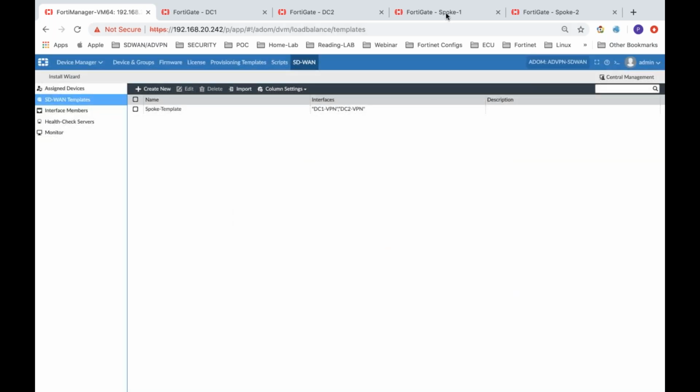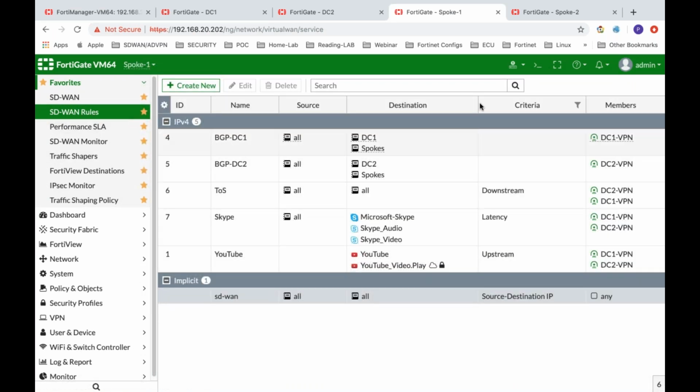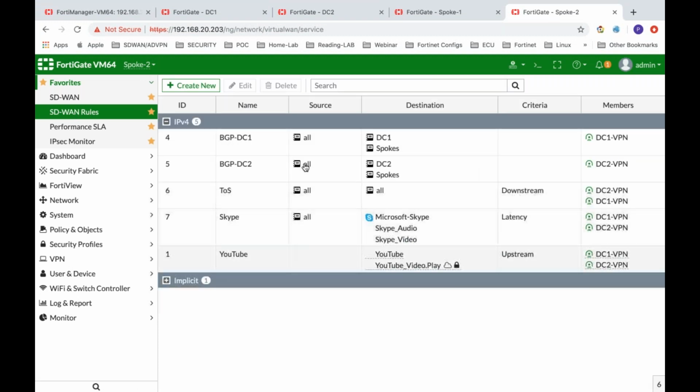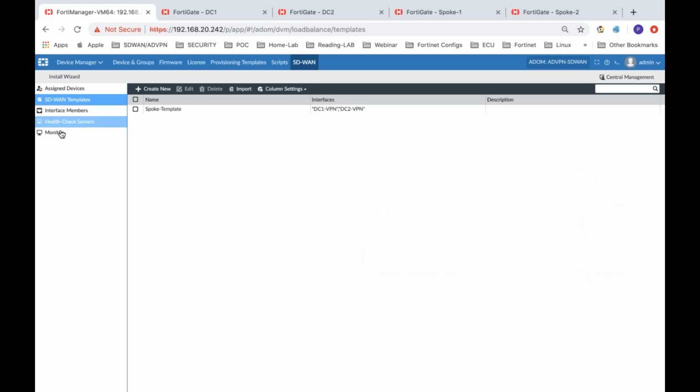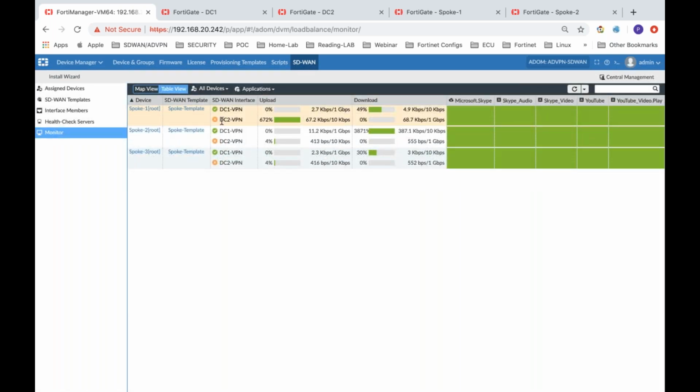So if I click finish there now, and I come here and I refresh that, you can see that rule is gone. And once again here, that rule is gone there as well. I can also monitor the SD-WAN from here. So I can get a table view here. Okay, and here we can see that I've got my 2 links.